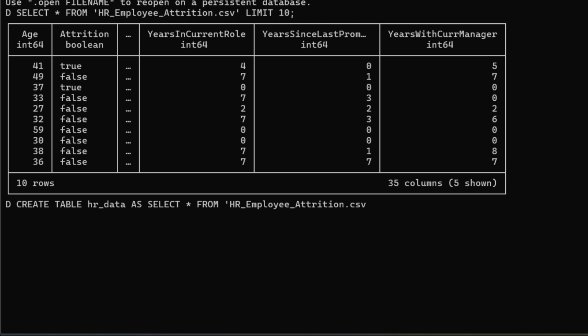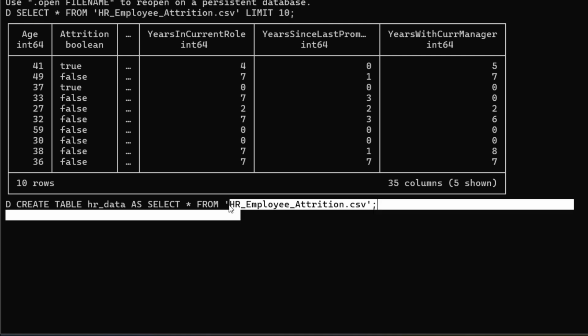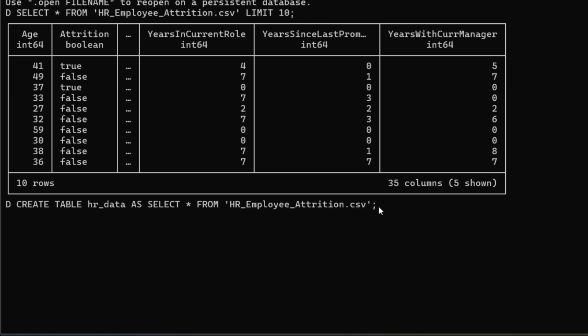Now we create the table and name it HR data, as we just copied this line: select star from the CSV file name. So the table is created. We got a table HR data. To confirm that, let's show tables, and yes, the table is created and the table name is HR data.